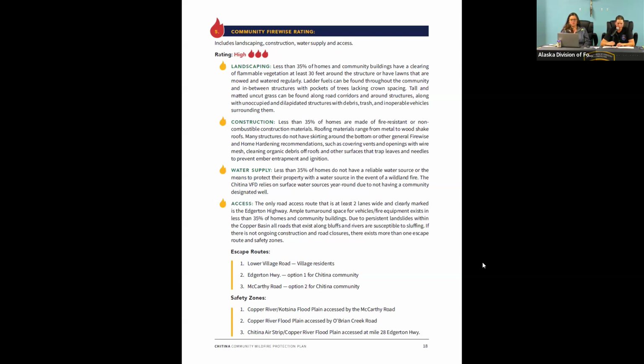The last thing is access. We all know that the only large two-lane road coming into the community is the Edgerton Highway. We found that the other roads, most of them, are not labeled. They're not necessarily suitable for large fire apparatus to proceed down.